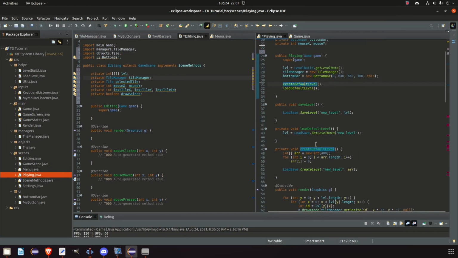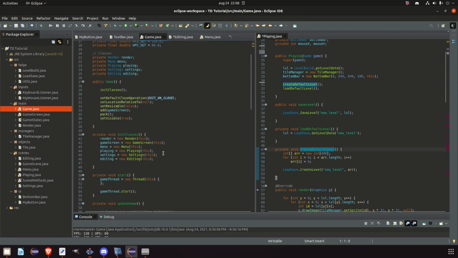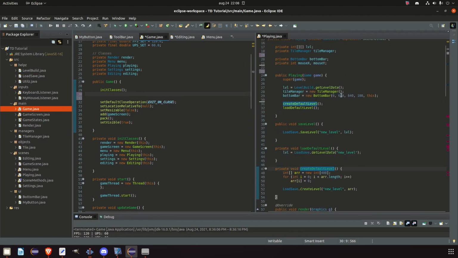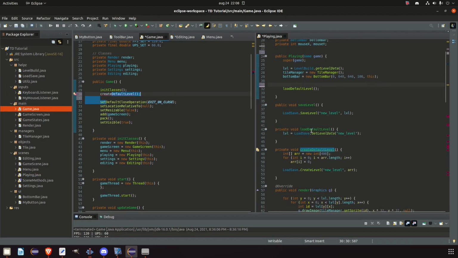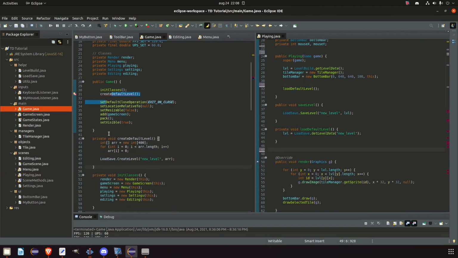Create default level. Nope, I want to have that in our game class actually. Move it here for a second. Game init classes. Let's just call it. Let's just copy, there's no reason to rewrite it. Create default level. New level. Yeah, that's good enough.